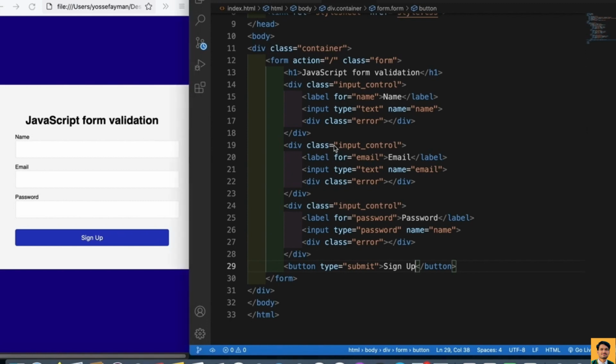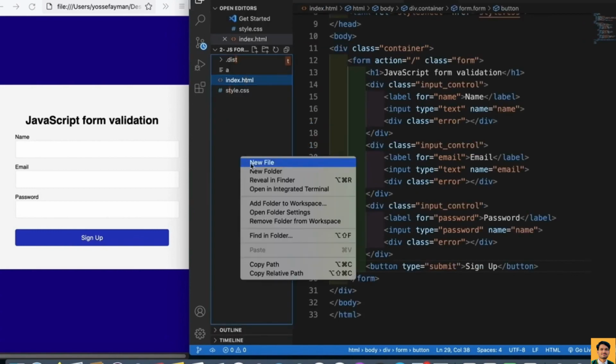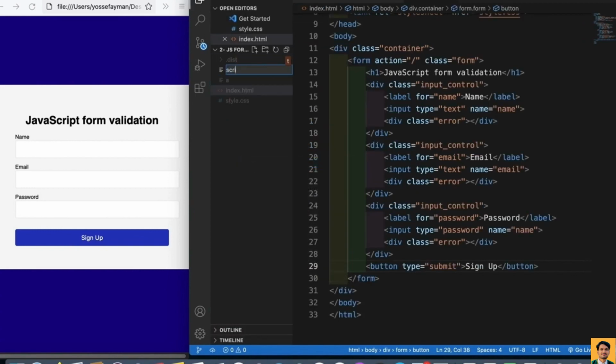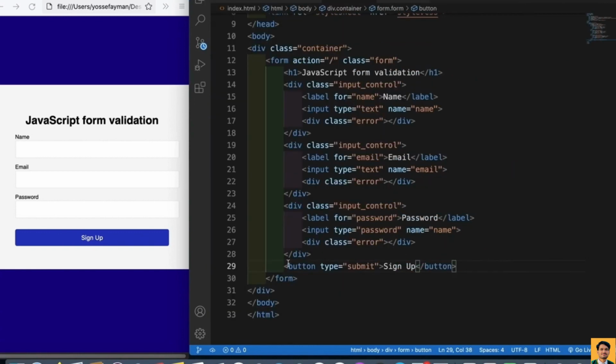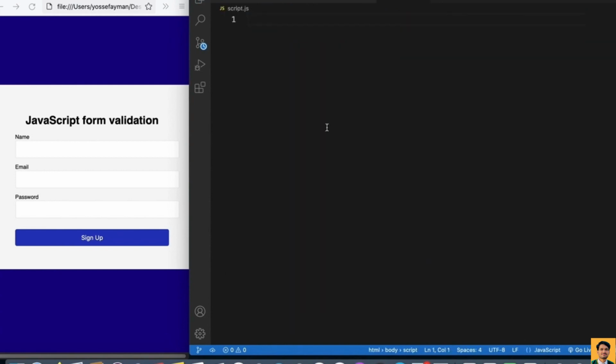Okay, and now let's make it for the JavaScript. The first thing we will do here is to add script.js, and then we will connect between them. We will do that here. Script with the source of script.js. Let's go here right now.